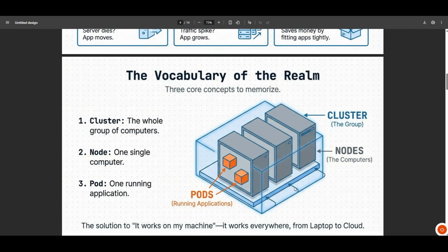"It works on my machine, it works everywhere" is what we require, right? If I'm developing something on my laptop, it should work everywhere. It's not like I develop something on my laptop and it doesn't work in production. That was the case before Kubernetes or before containerization, but when we have containerization in place, this is not a thing anymore.